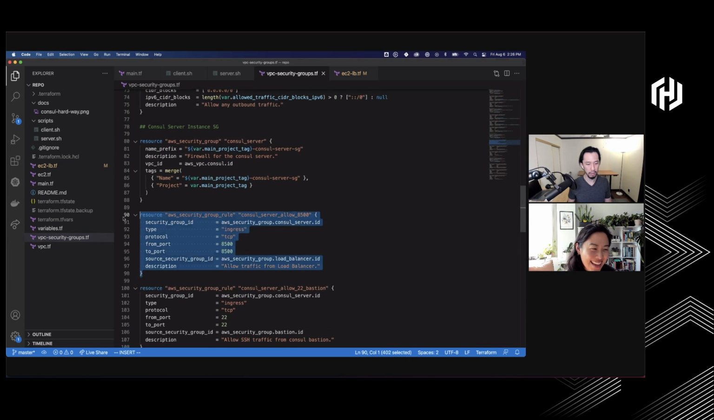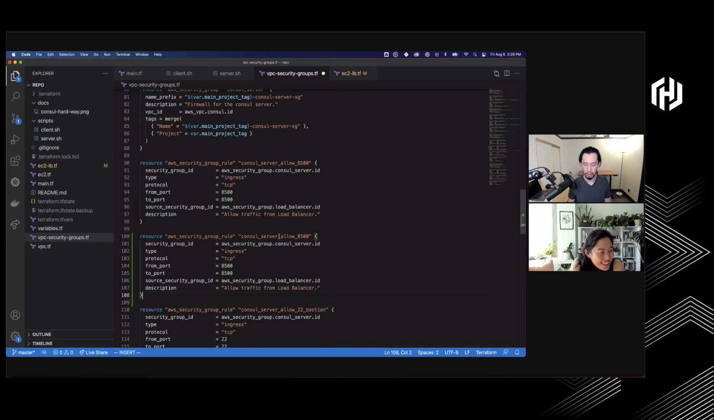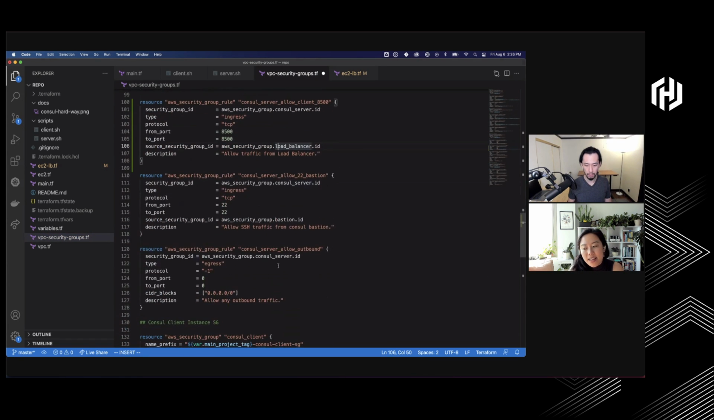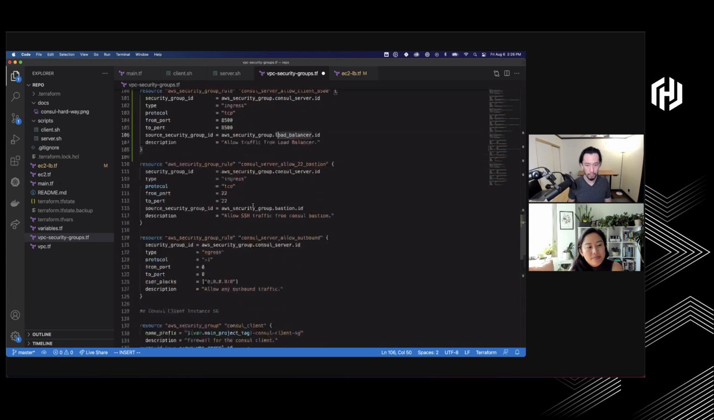So I guess I'll just make another rule here. Allow client. Let me see here. I forget how to. Oh yeah, that's right, we can just do the source security group. Where is the client one? Did I just call it that?